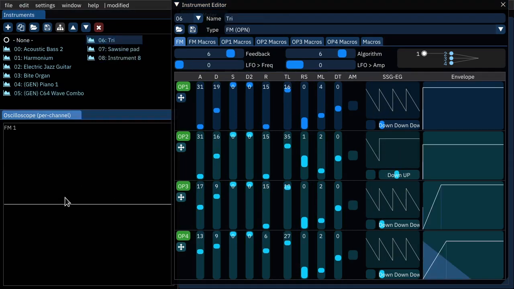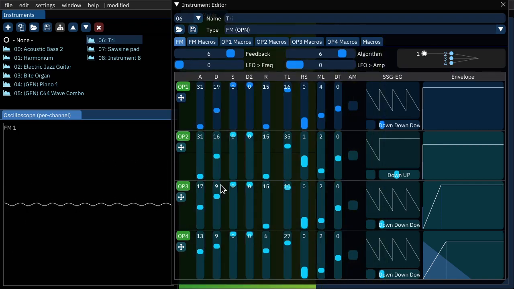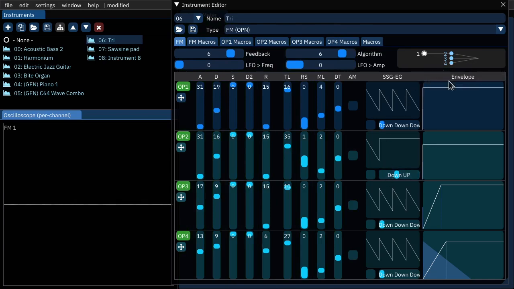So now this next example is a triangle. Looks like a triangle wave. But here it's got, in algorithm 6, 2, 3, 4. 3 and 4 are just the pure sine waves. But this top one has a 1-2 operator chain here.